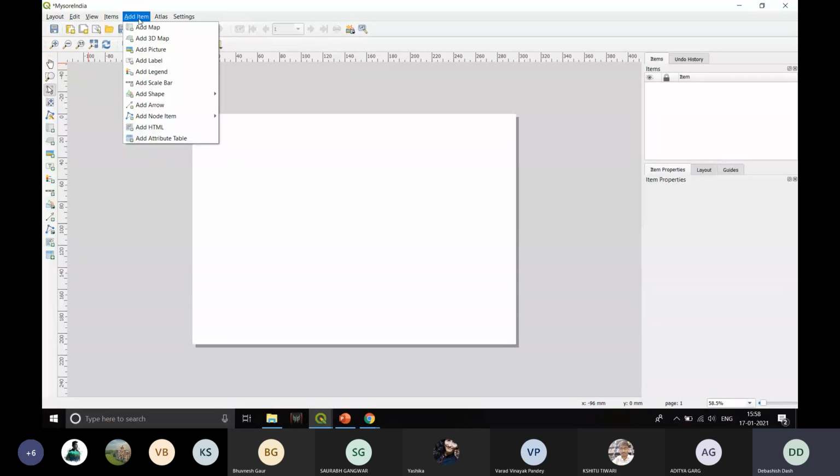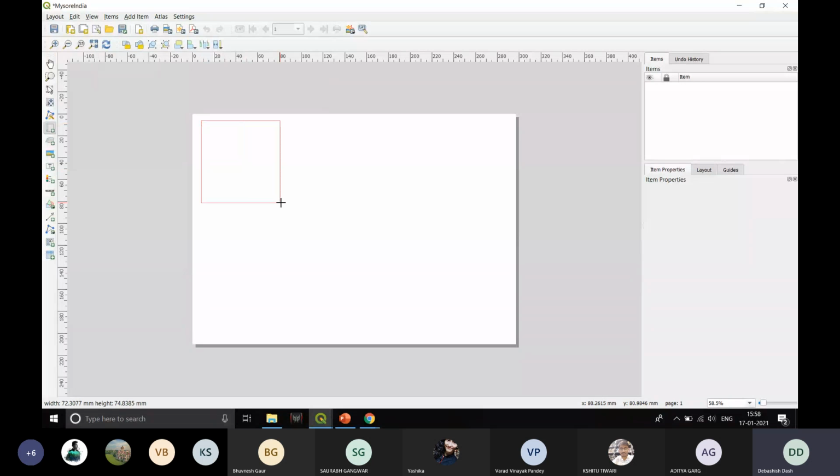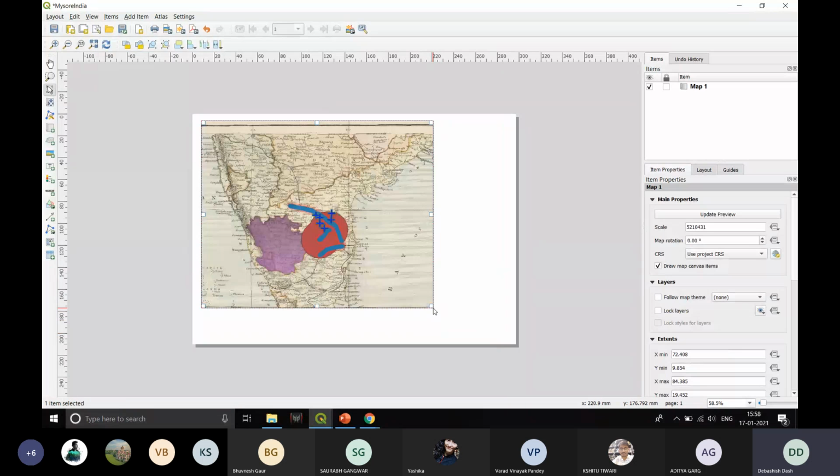Yeah, so you have to come to add item and click on add map, and then this plus sign appears. So you just click and make a selection. Okay, so you basically select the area where you want to place your map. So suppose I'll make it this big and I'll leave it here. So you can see, yeah, our map is exactly placed over here. So it basically connects with the QGIS interface back there, with the QGIS workspace, the data we had in it.